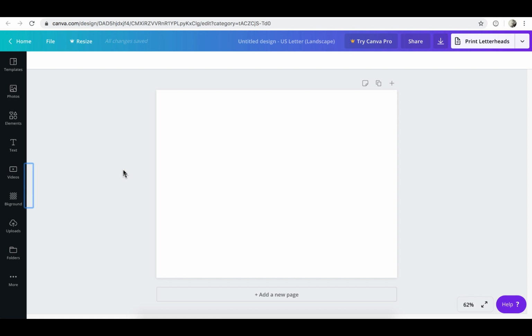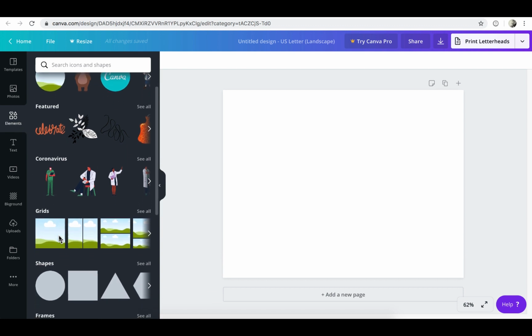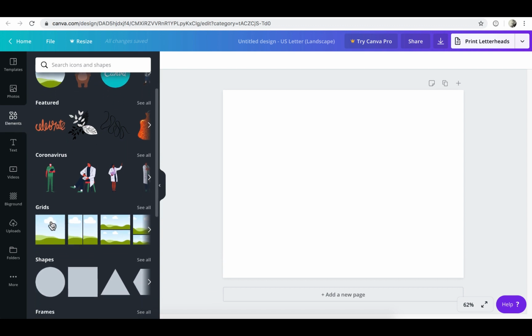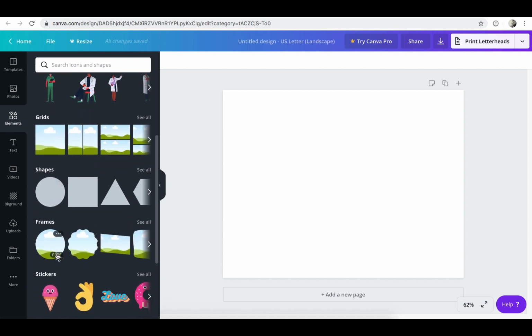But the first thing we want to do is personalize this, and we want to make this your child's schedule. So I'm going to suggest that you add a couple of elements here. We're going to go to Elements first, over here on the left-hand side. We're going to click on that. And you will see down here we have grids in this section. And we have shapes and we have frames. Now these are all very useful things.